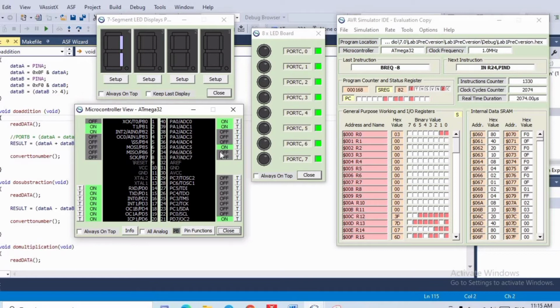Okay, so 3 times 2 will be 6. And then 3 divided by 2 will be 1 with remainder 1, but I didn't do the remainder, so only division, so the answer will be 1. Okay, so it will be 1.